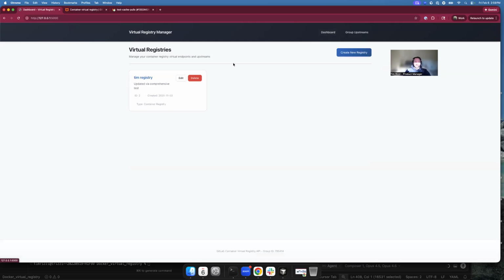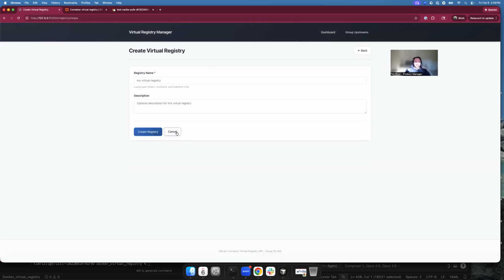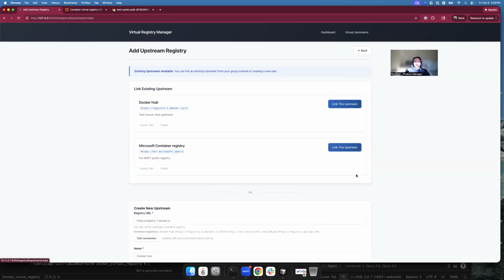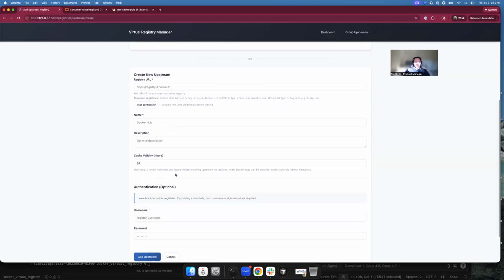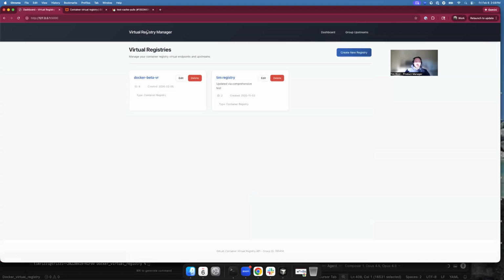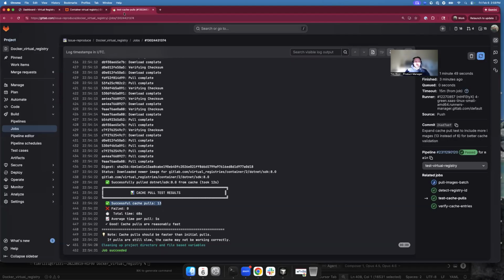Let's see. Create new registry. That all works, but I'll just show you how as another example. Let's call it Docker Beta DR. Create registry. And I can add an upstream here. I can link an existing one, or I can create a brand new upstream. Go back home. Yeah, everything is working really smooth. I didn't notice anything off.